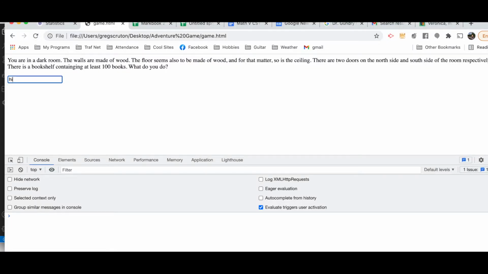Refresh. I'm going to write hi there, and then return. We are in handle my input, hi there. It's reading what I wrote. I want it to look at open the north door, open the south door. Which one do you do?